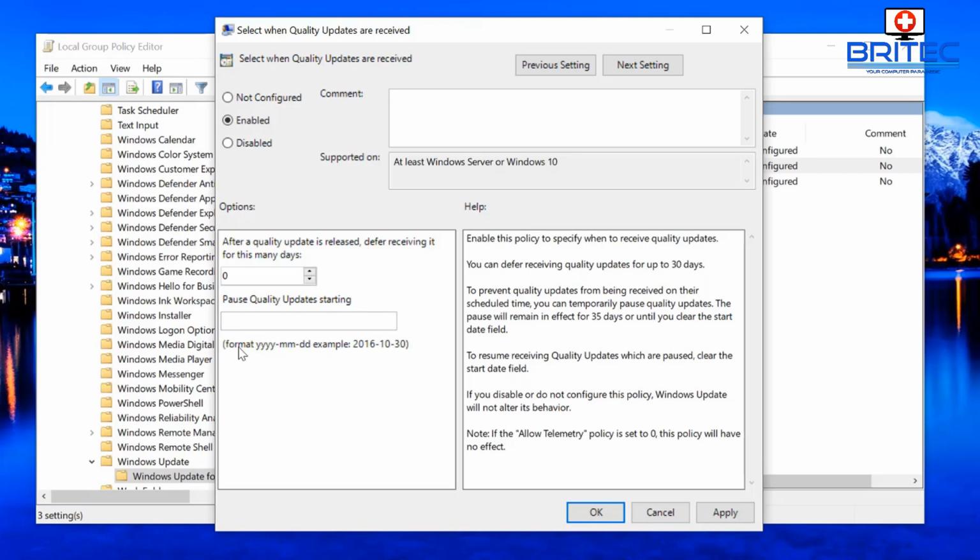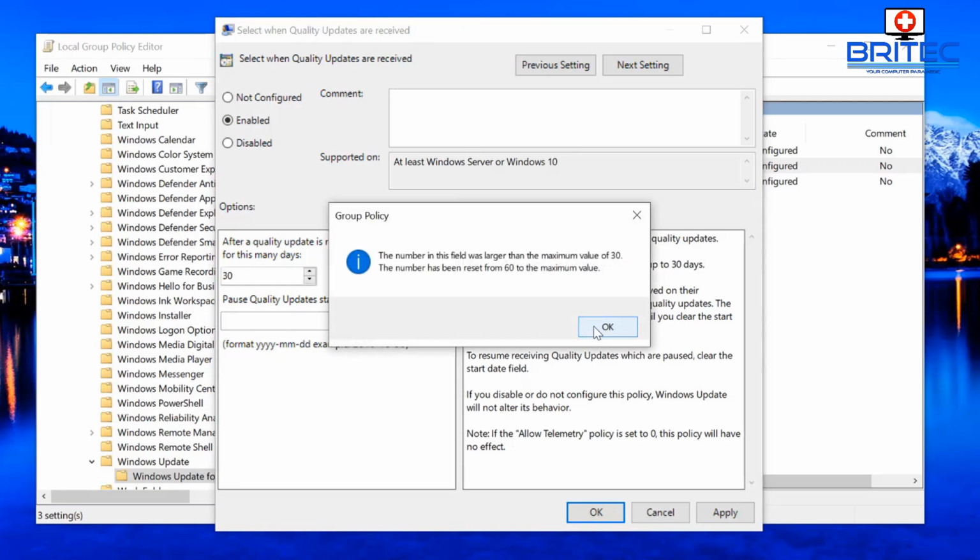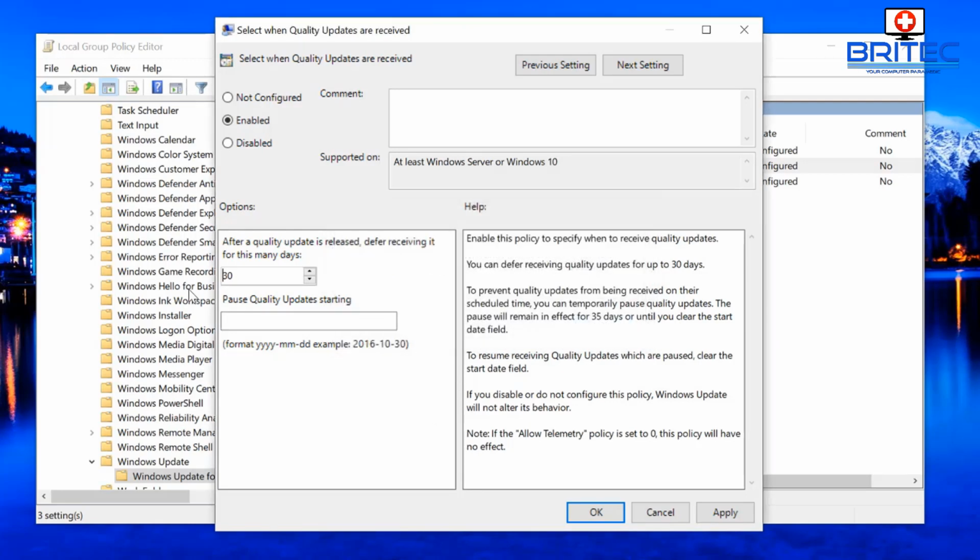And you can see here we can set days inside here, and we need to give it a specific date and a day when we want to receive our update. So if you know it's due to come out, you can give it a bit of a delay. You can see 60, but you can only put a maximum of 30 in there. So let me just put 30.